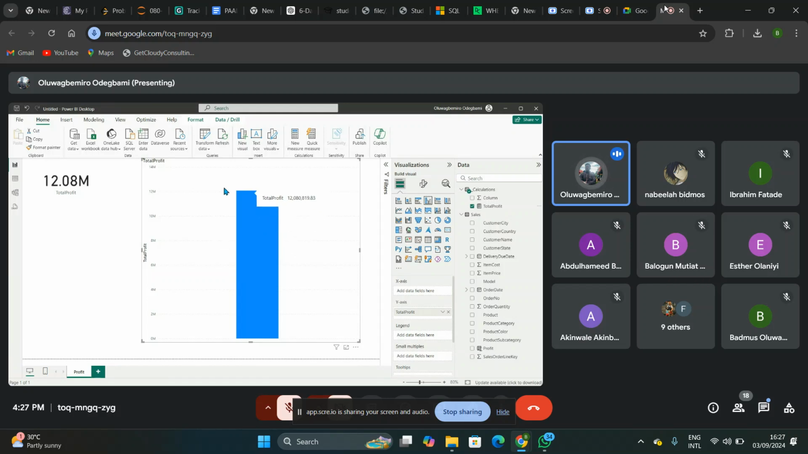What does this chart show? If we look very well, we can see that this column chart is showing the bar of how high our total profit is. According to the number on the left, the bar is as high as 12 point something. That's relative to our card here that says 12.08 million. So that's a column chart.